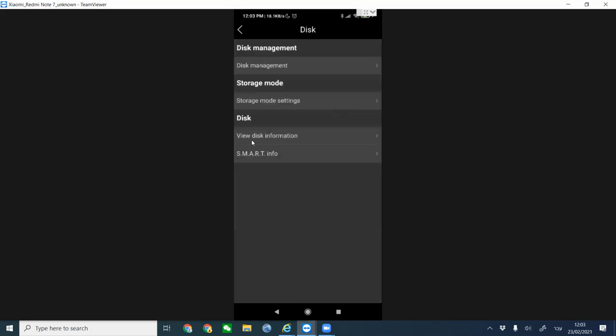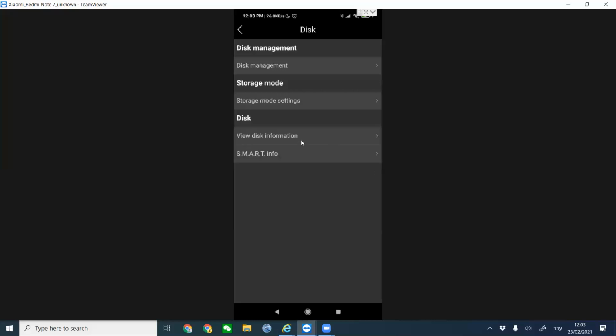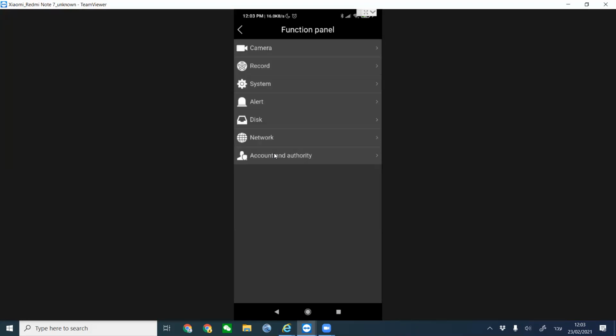View disk information. In view disk information, we can see all of the information of the disk. Nothing new here. Decrypted disk, which means that we can encrypt the disk also, but from the NVR. We can see the record period, from when until when that disk has data on it. And of course, we can see the SMART info, the self-monitoring that new disks usually have. Then you can see the relocated sector count and malfunction and power uptime and all sorts of things.